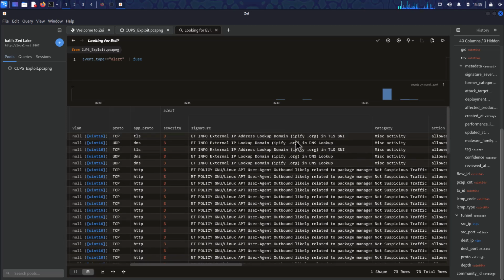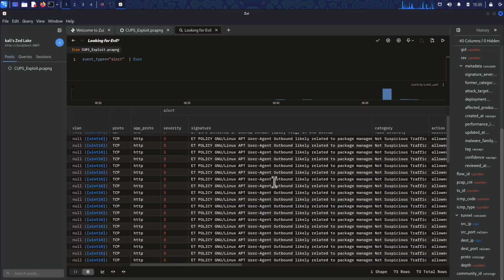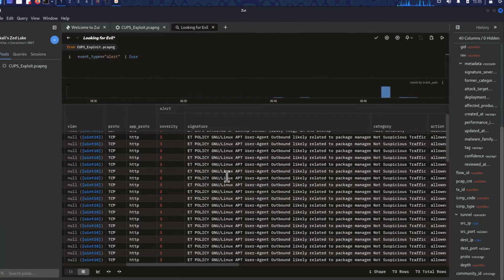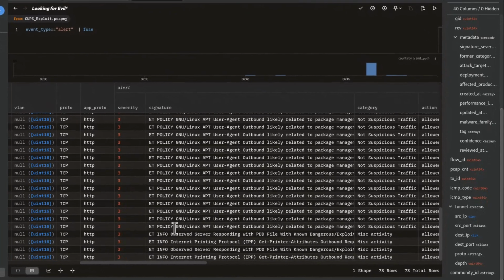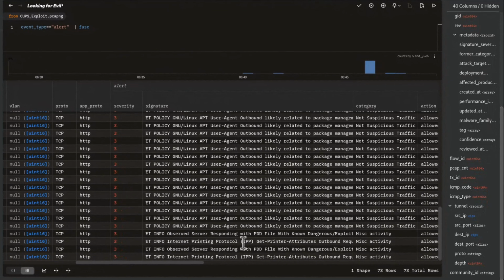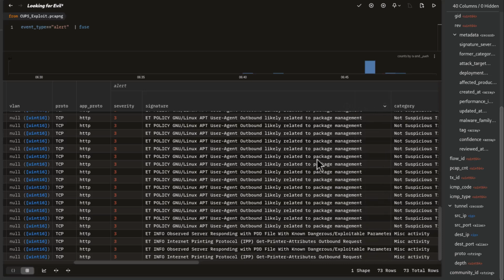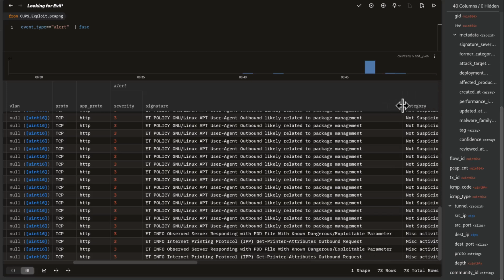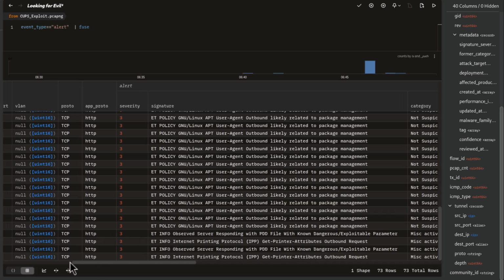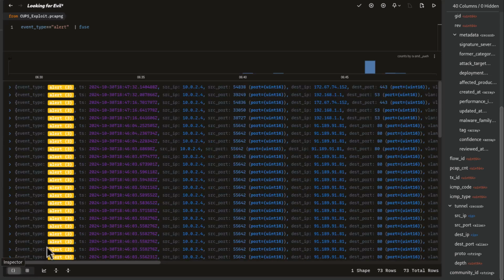External IP address lookup domain, ipfi.org. User agent, this is when we did our updates with apt. And then down here you see ET INFO Internet Printing Protocol get printer attributes outbound request. Right? Observe server responding with PPD file with known dangerous exploitable parameter. Right, this is really good stuff. And this is one of the reasons why I absolutely love Suricata.